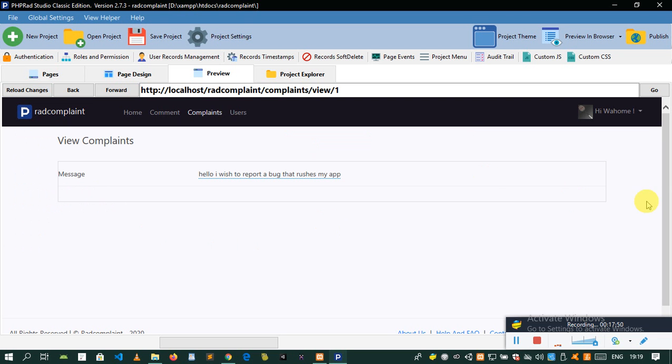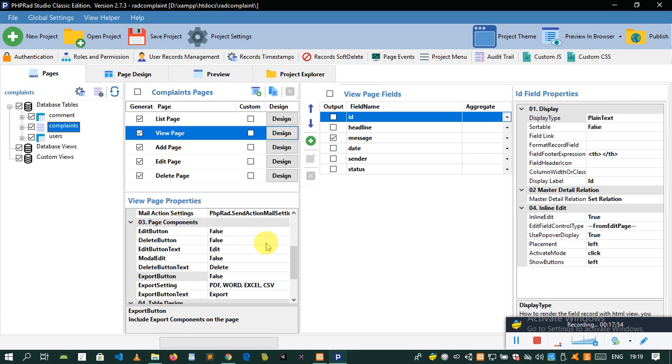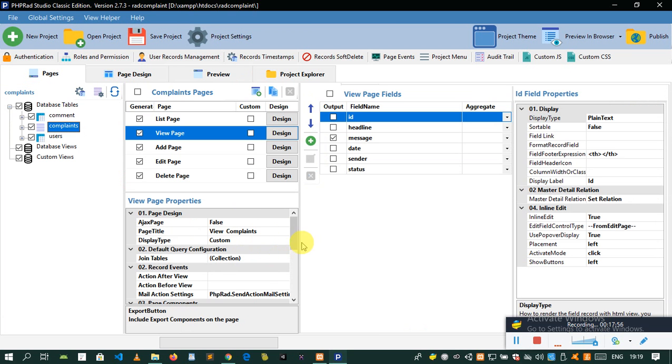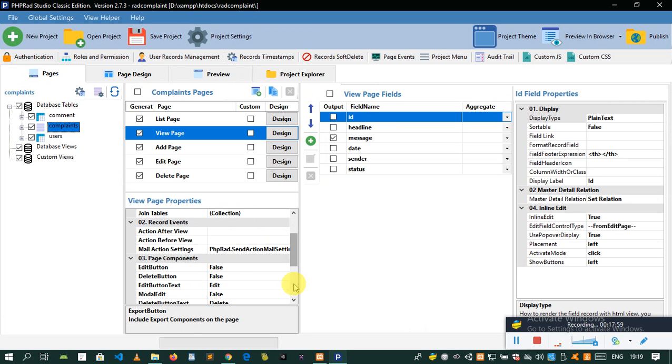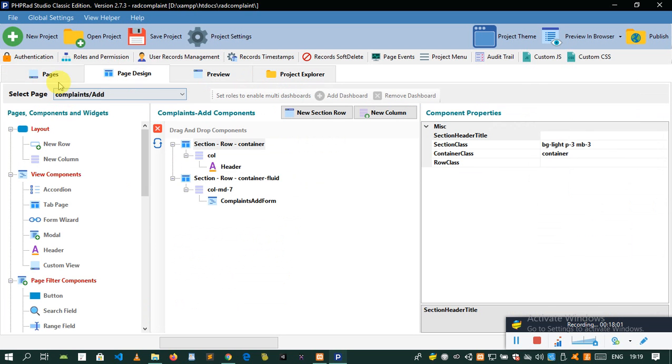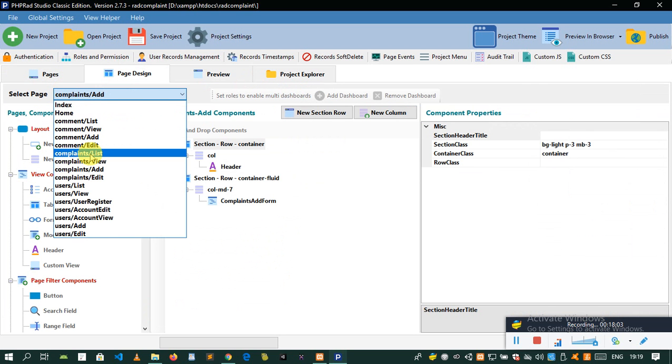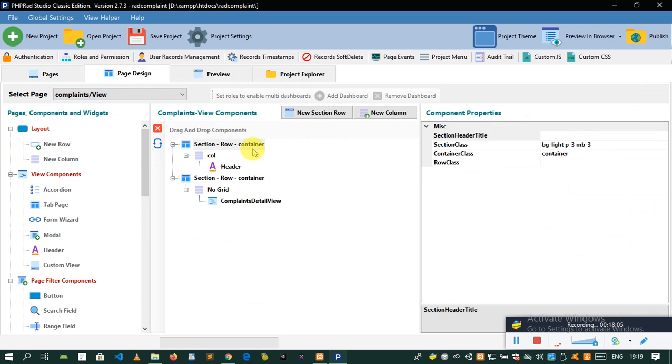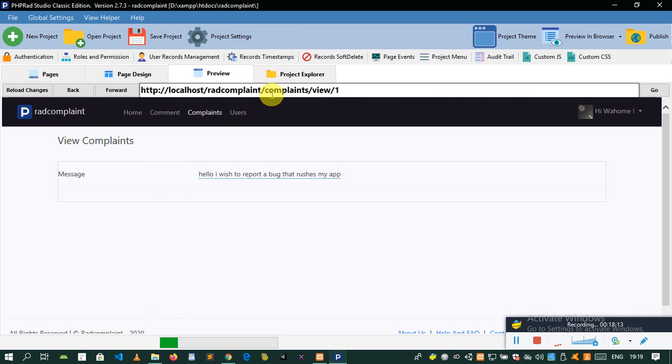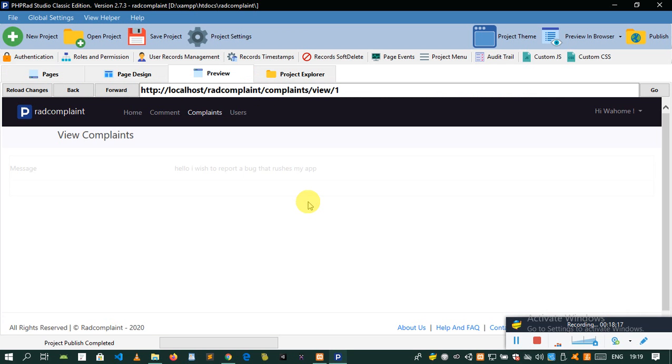All right, there we go. Now let's go back here. And now what we need to do is bind that. Now let's go and design the complaint view page. Set this page to contain a fluid, and we are going to set this to column D12. Alright, so it's fitting the whole screen.